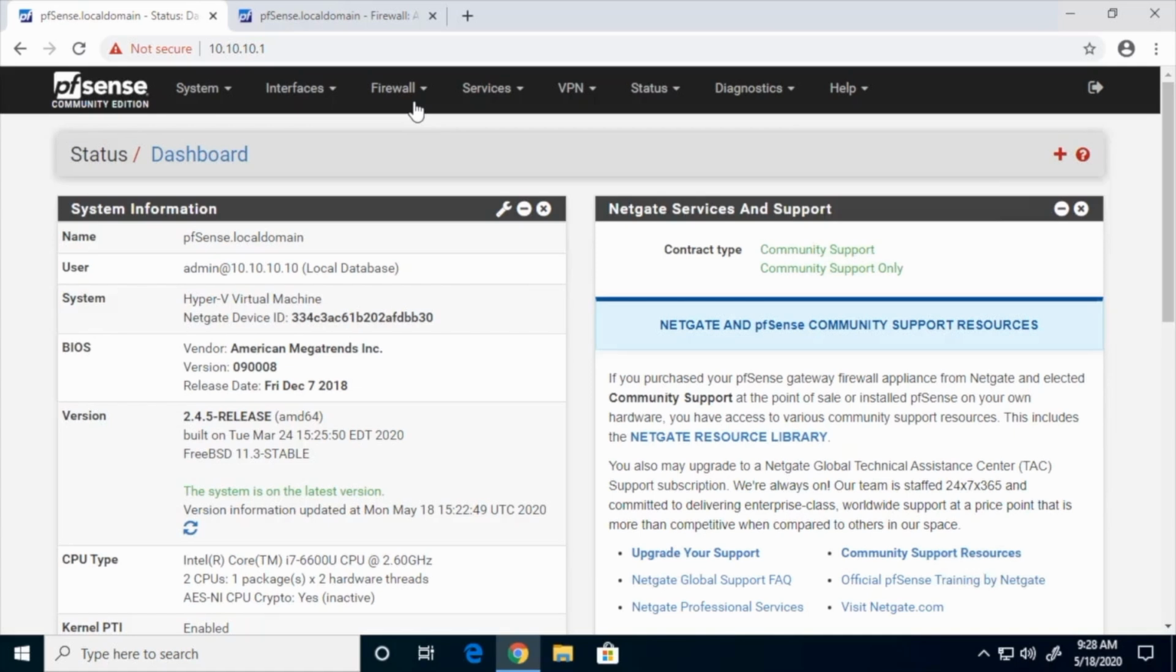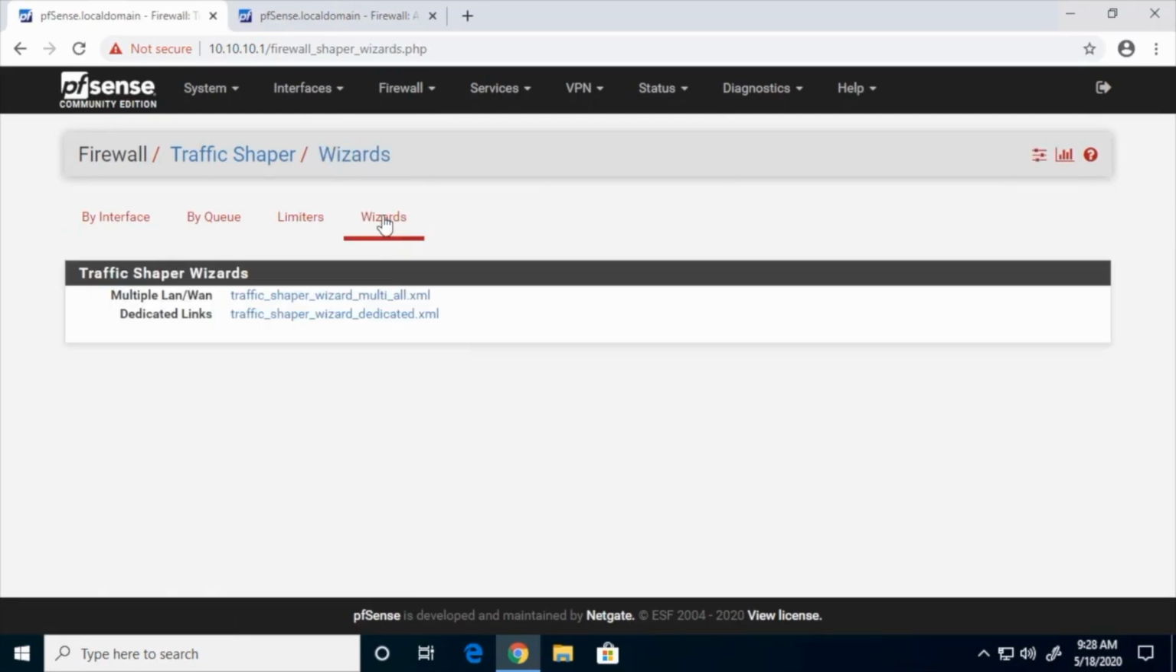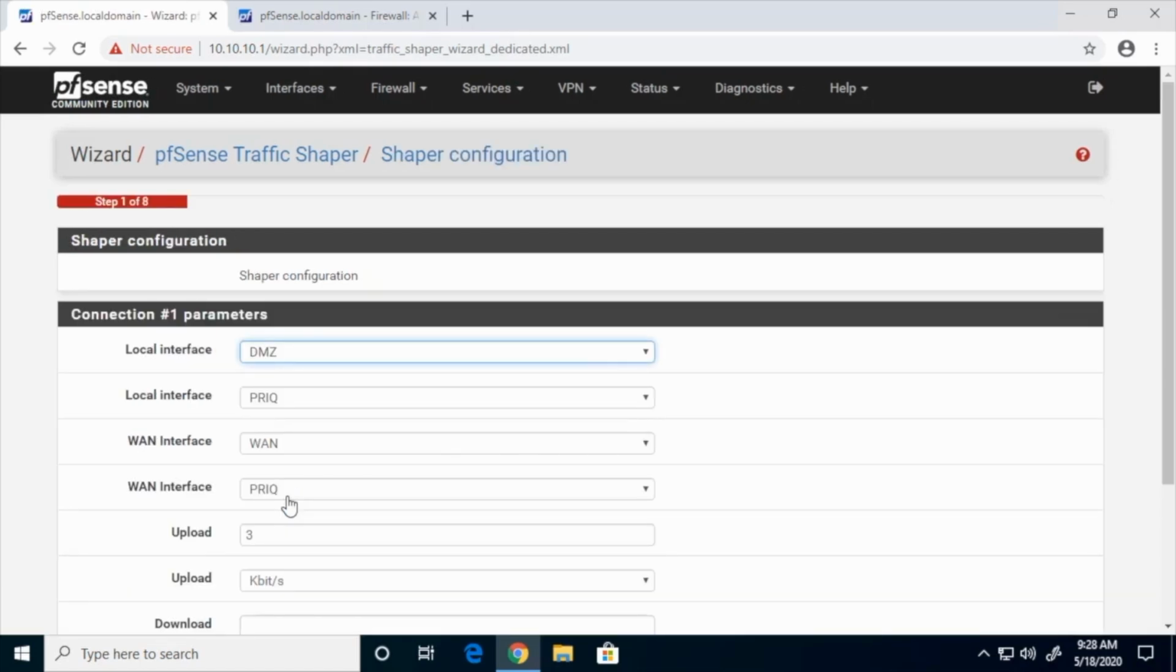From our pfSense dashboard, we want to go up to Firewall, Traffic Shaper, and we'll select the wizard. Here we have two choices, multiple LAN/WAN and dedicated link. I'm going to choose dedicated link. It says to enter the number of WAN connections. I only have one and it's already set to the number one, so I'll just leave it. Click Next.